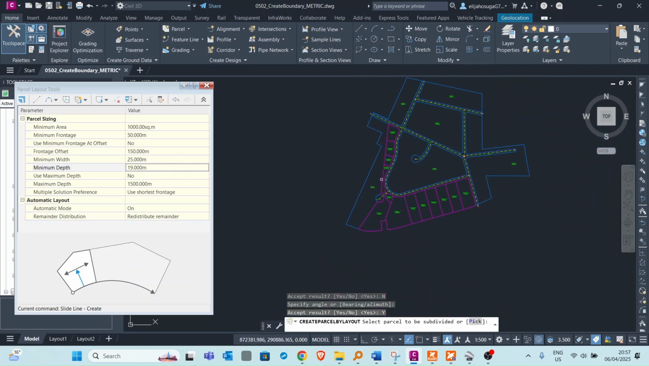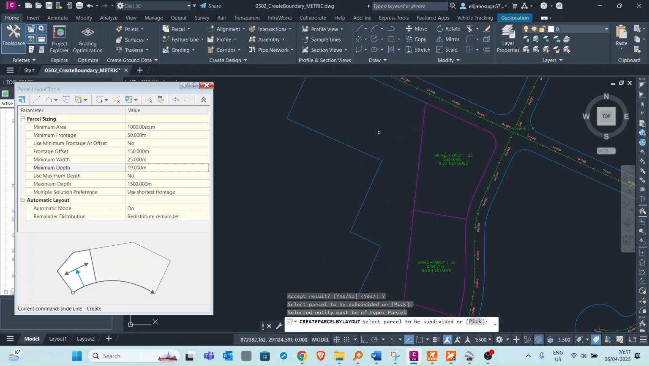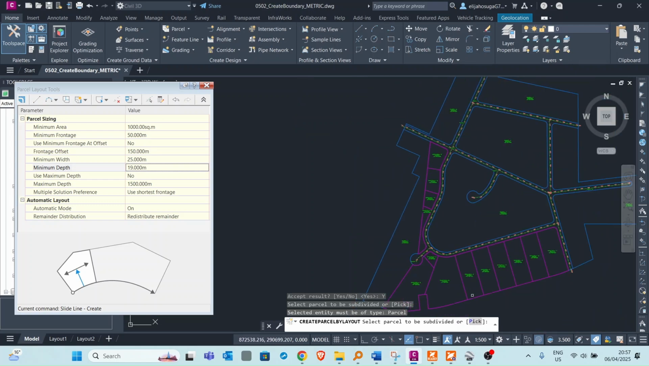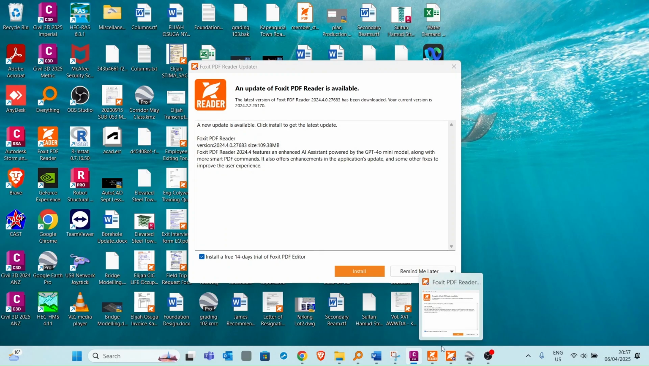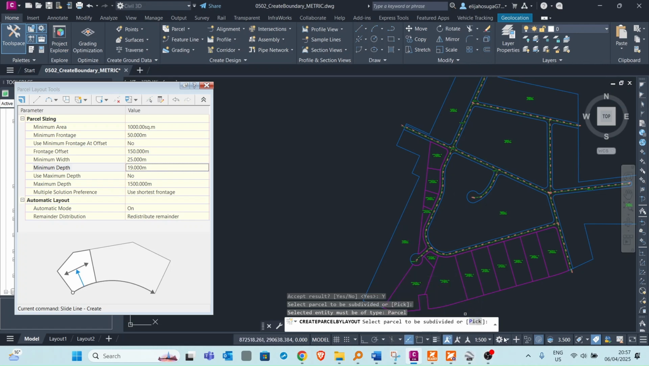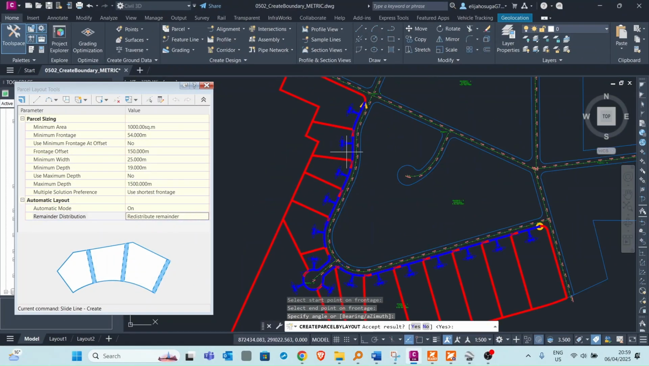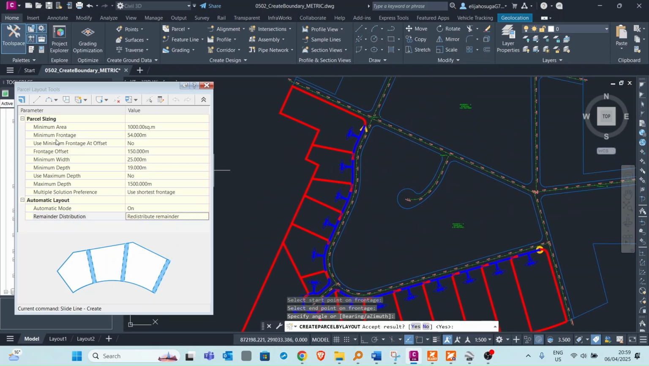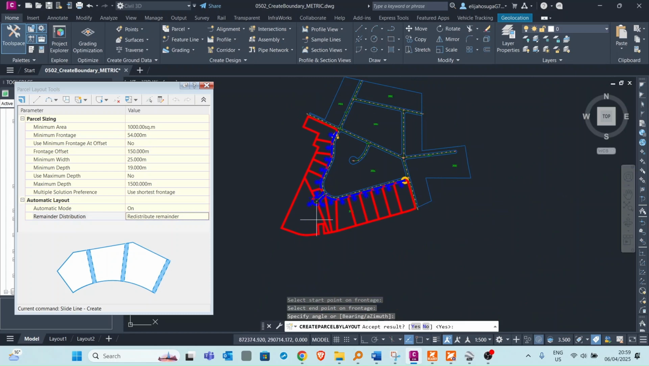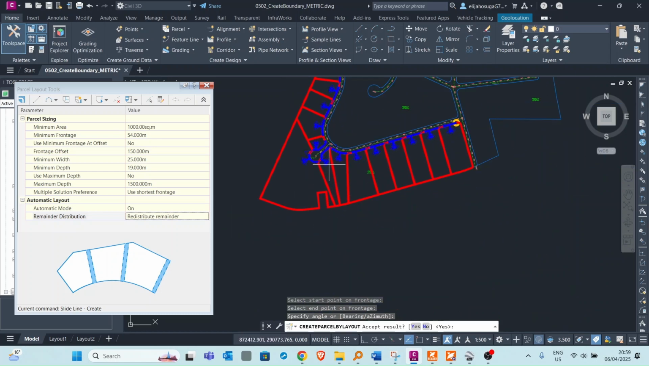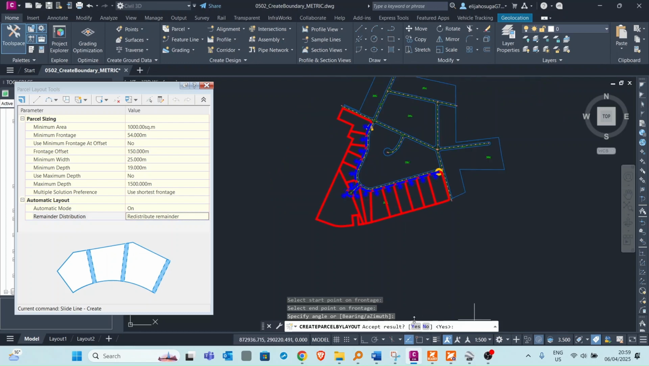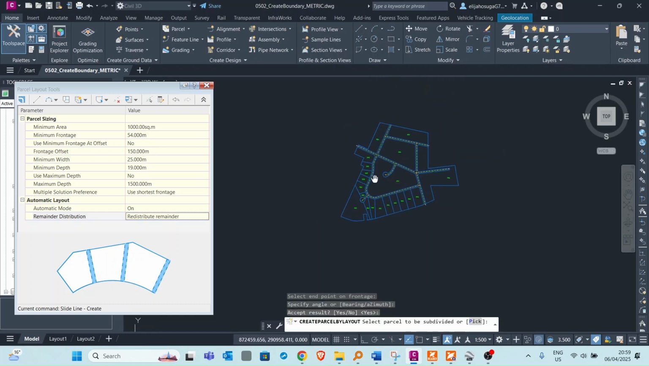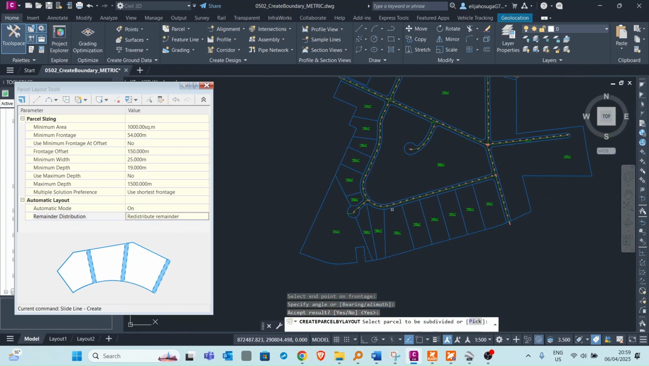You can come again and change these results, or you can use the other layout tools to make sure you have your precise areas. So here what I did is I changed here the minimum frontage to 54, and this redistribution looks like this now. So I'm okay with this, and I just click yes. So I click enter, and now I have the subdivisions.